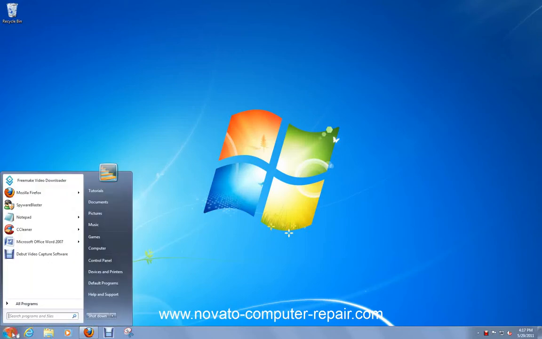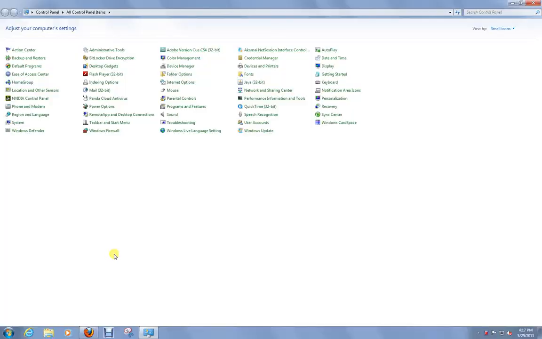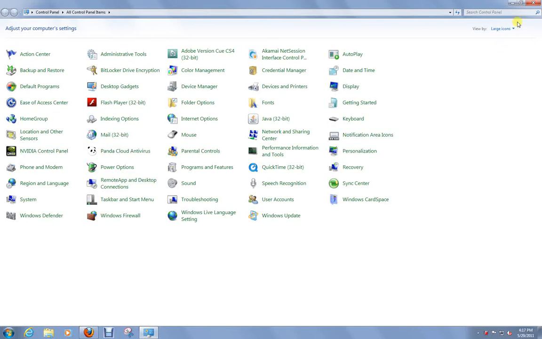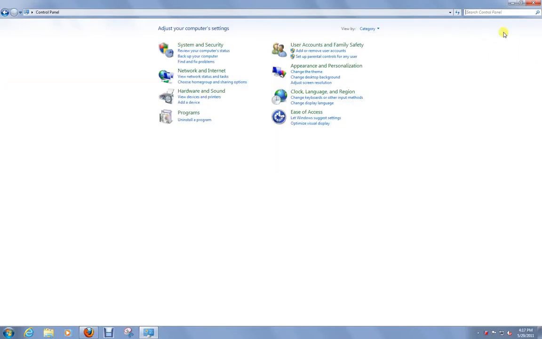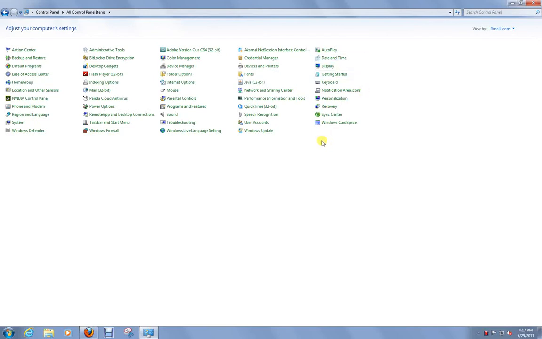So what you want to do is go to the control panel. Go to your start menu. Go over here to control panel. I have mine with small icons. It might look like this. It might look like categories. I find the easy way to do it is to use small icons.